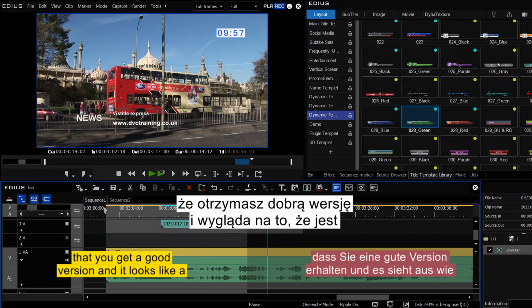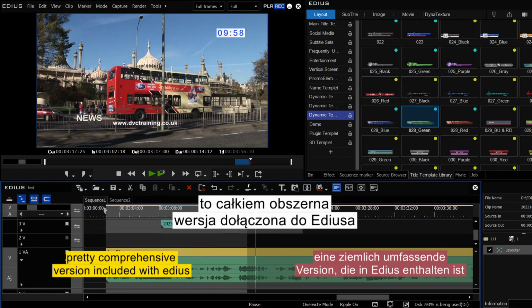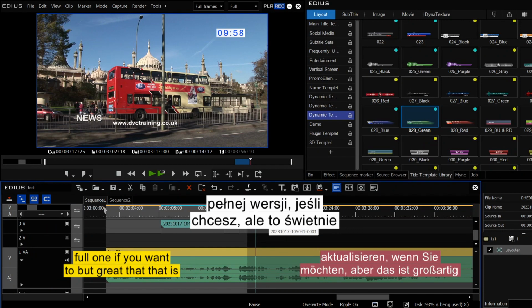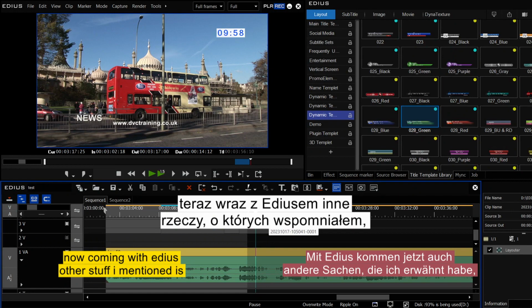So love the program. Great that you get a good version and it looks like a pretty comprehensive version included with Edius. Obviously you have the option of upgrading to the full one if you want to. But great that that is now coming with Edius.